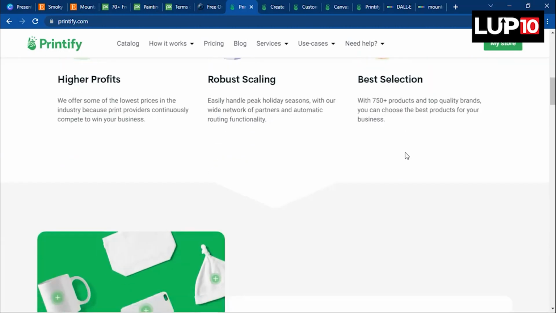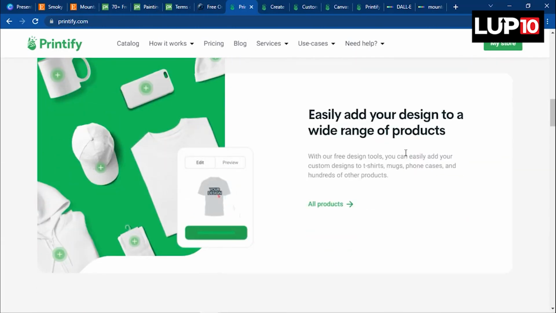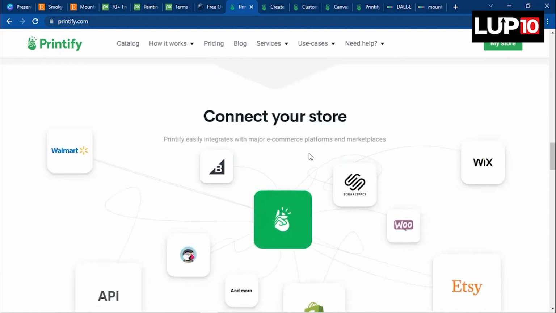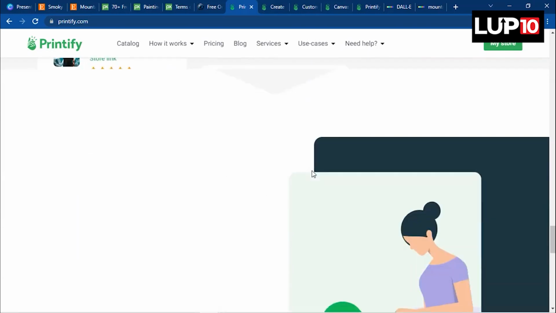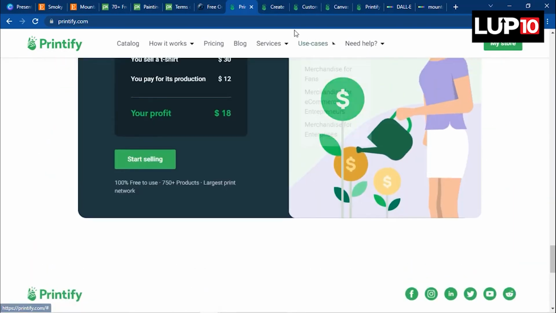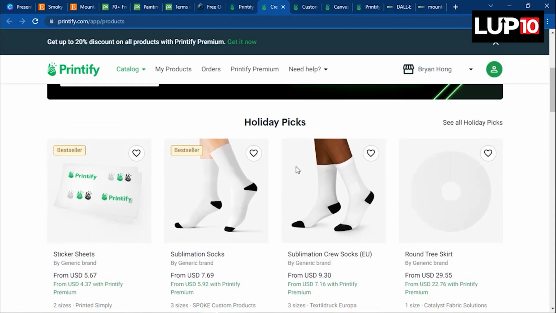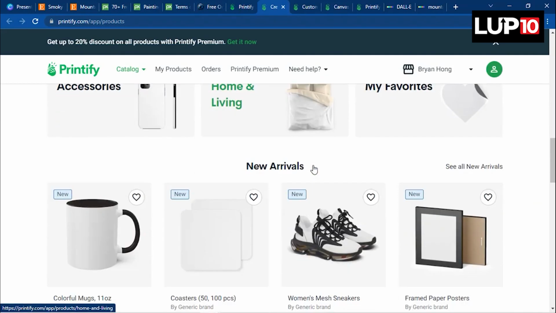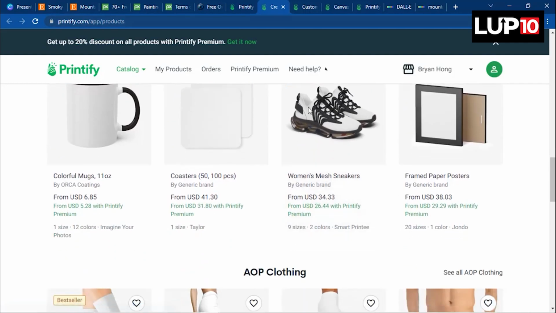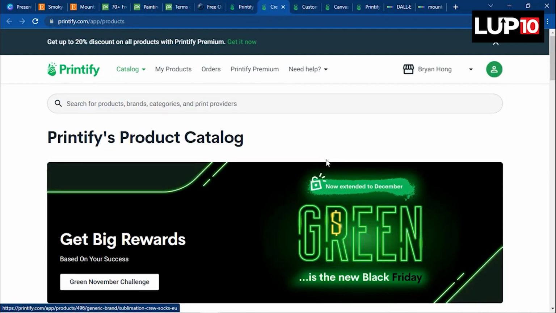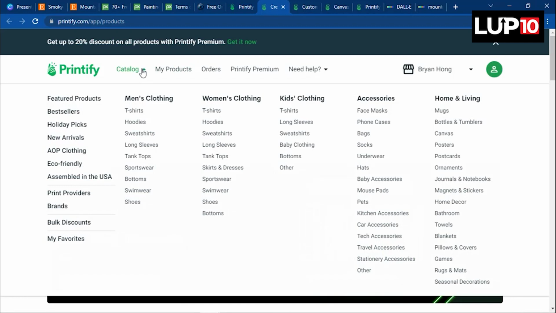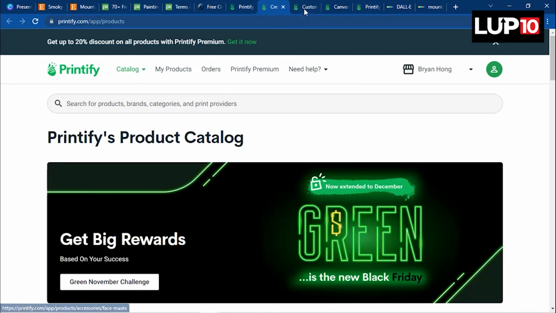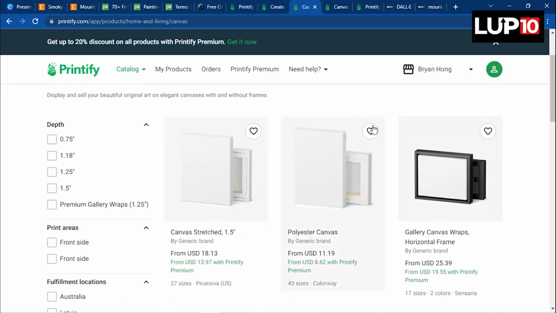Okay, I've used Printify myself and it's something that I really enjoy working with. So if I scroll down, you could see that there's quite a number of products over here that you can create in Printify. But for the purposes of this tutorial, we are working straight with wall art canvas. So what I did was I went to catalog and then I just looked for canvas over here under home and living. And I already clicked on this one so you could see.